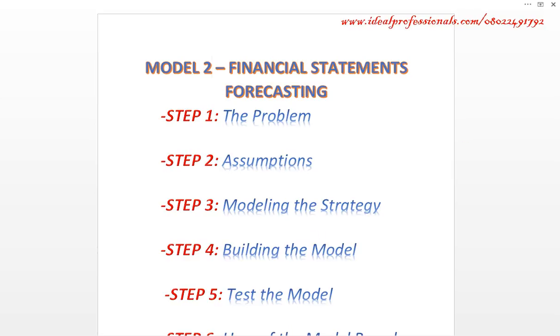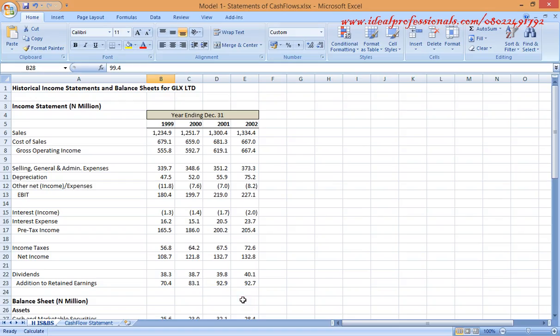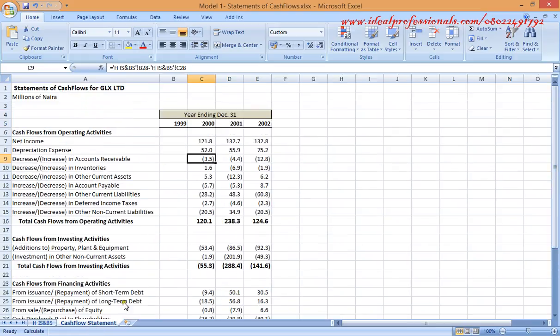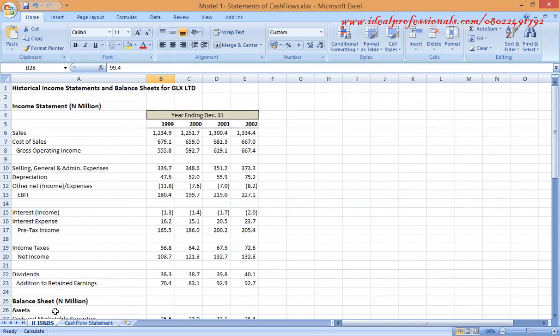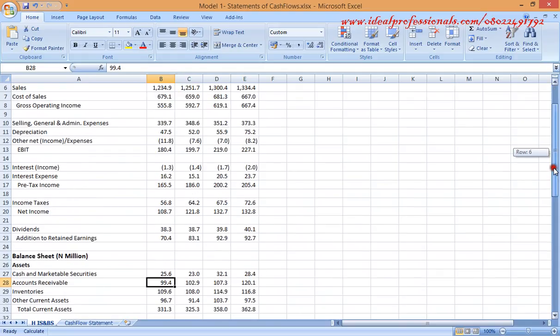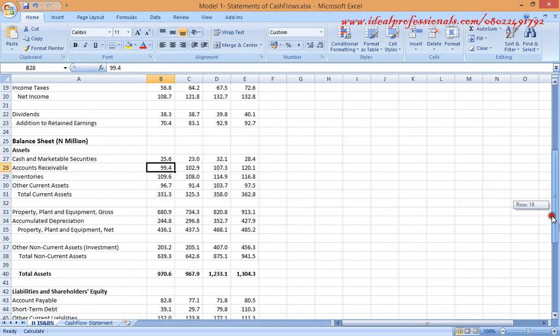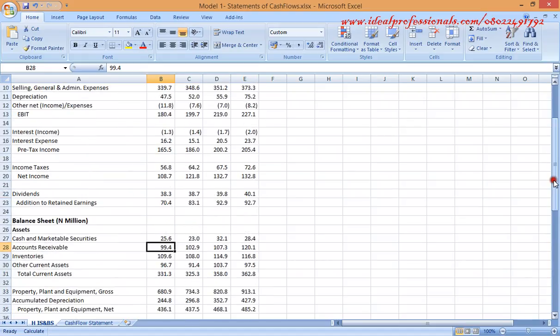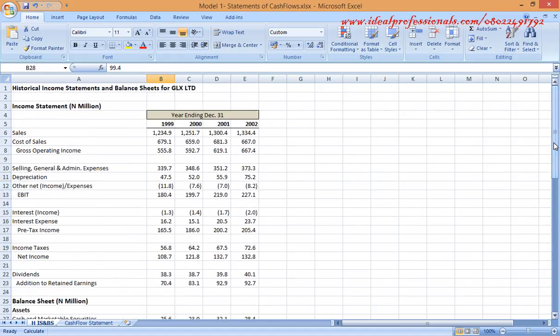So let's take a quick review of model 1. This is our historical income statement and balance sheet, and also our cash flow statement. So based on this, this is our income statement and this is our balance sheet. For which period? 1999 to 2002.